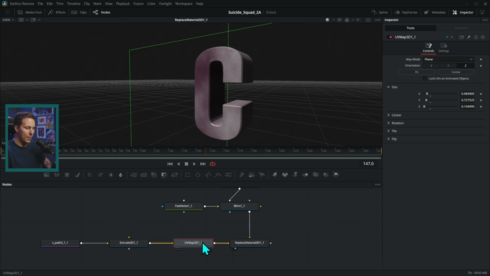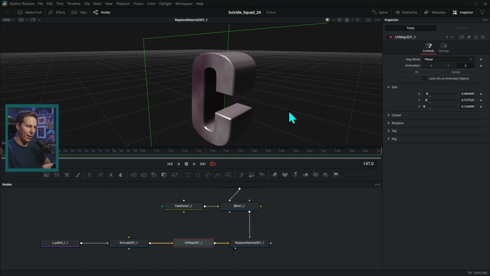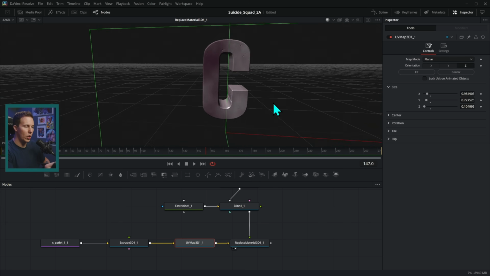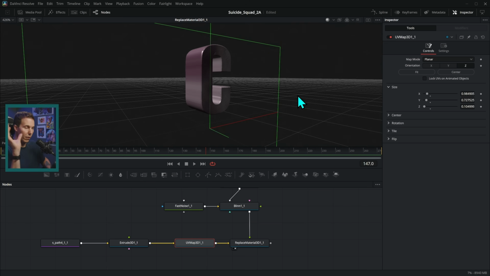Now, something I did was I got this UV map 3D. And so what this does is it actually lets you map the texture to the 3D object. And that side of Fusion isn't the best. It can do quite a bit of stuff, but if you're familiar with 3D, you can't unwrap and do UVs properly inside of Fusion, but you can project a texture from a plane.